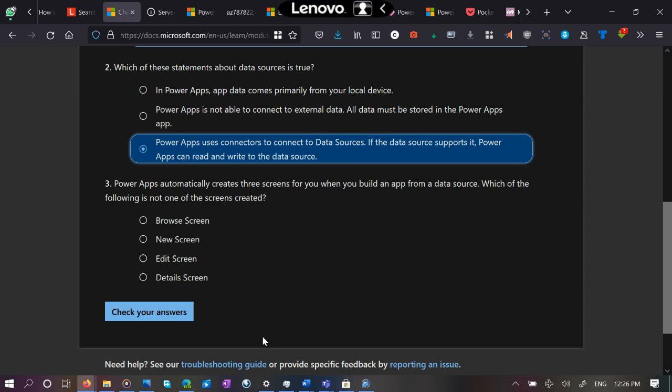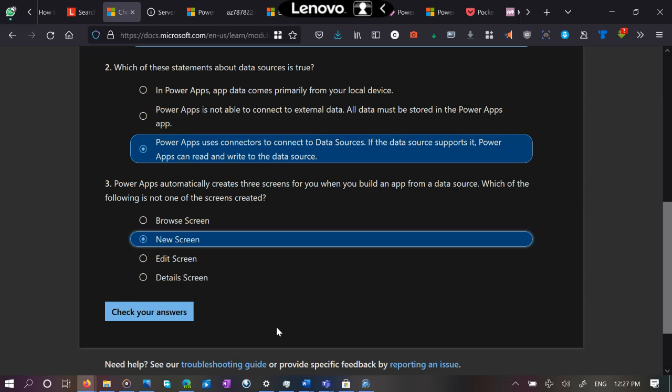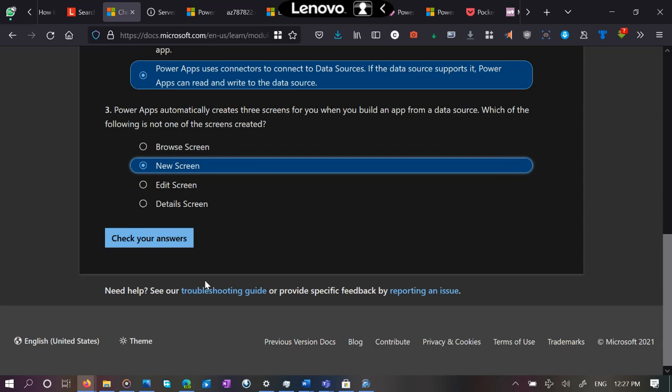Power Apps automatically creates 3 screens for me when I build an app from a data source. Which of these is not one of the screens? There's the browse screen, there's the edit screen, there's the new screen, and there's the detail screen. Which one is wrong? Okay, I got that, good. Yeah, new screen. Okay, so we're about to check this out. Hopefully everyone here is correct. So we got one answer from Nashe, one answer from Mungai, one from Takuzwa. 3, 2, 1.